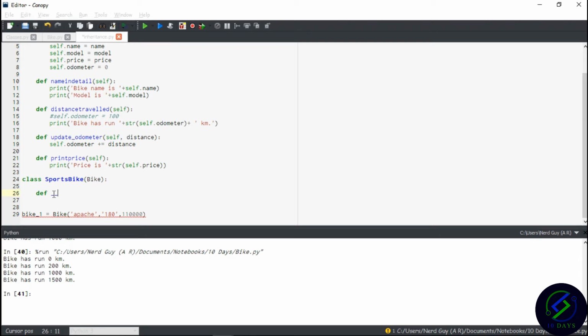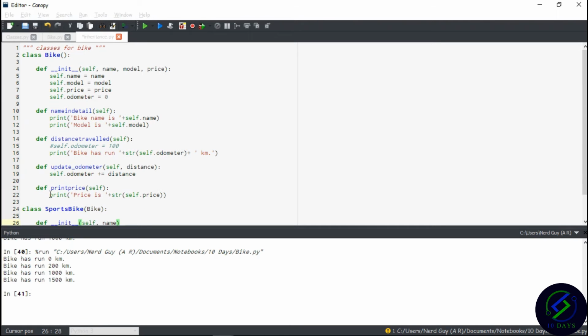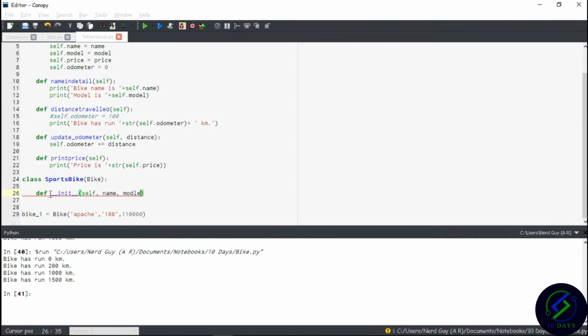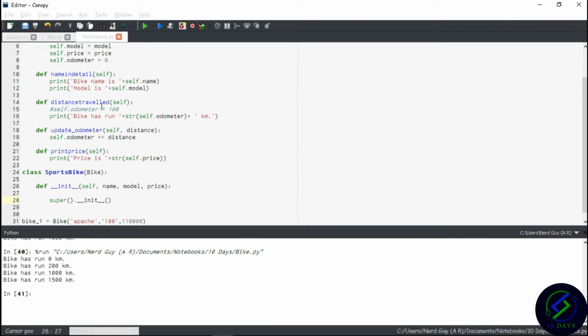As always, you have to define the init method for the thing you want. So I want self, and I want the same, so I will say name, then model, then price for the sports bike. So here you don't have to write self.name, instead you can just use super().__init__. And here it takes 3 parameters. So here I will just say name, model and price.